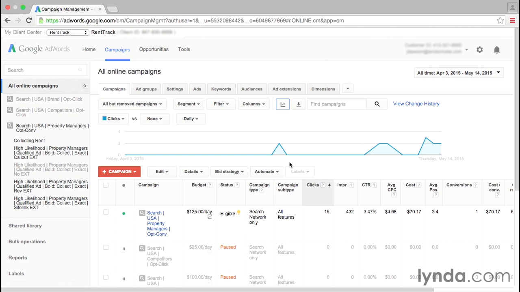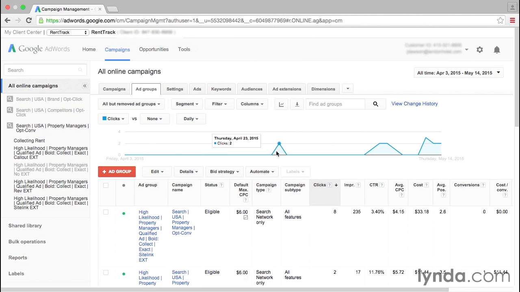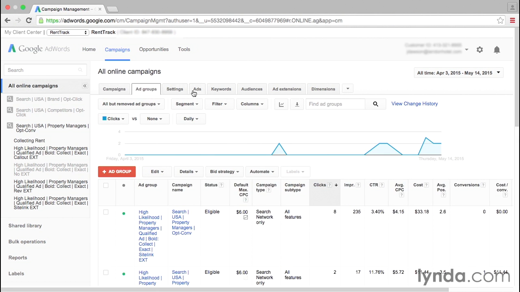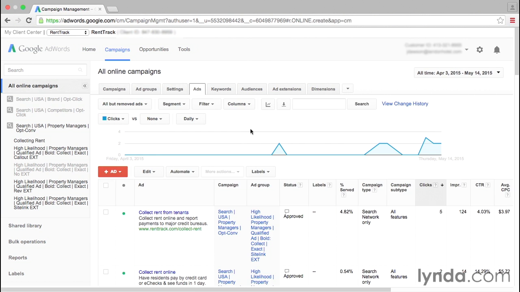So I'm seeing clicks associated with all of my campaigns over time. And you can modify what appears here by changing the graph information. Now, if I go into ad groups, I'll see that same graph, but now it's associated to the particular information within this ad group. As you navigate between each of these tabs, you'll notice that for the most part, everything looks fairly similar.